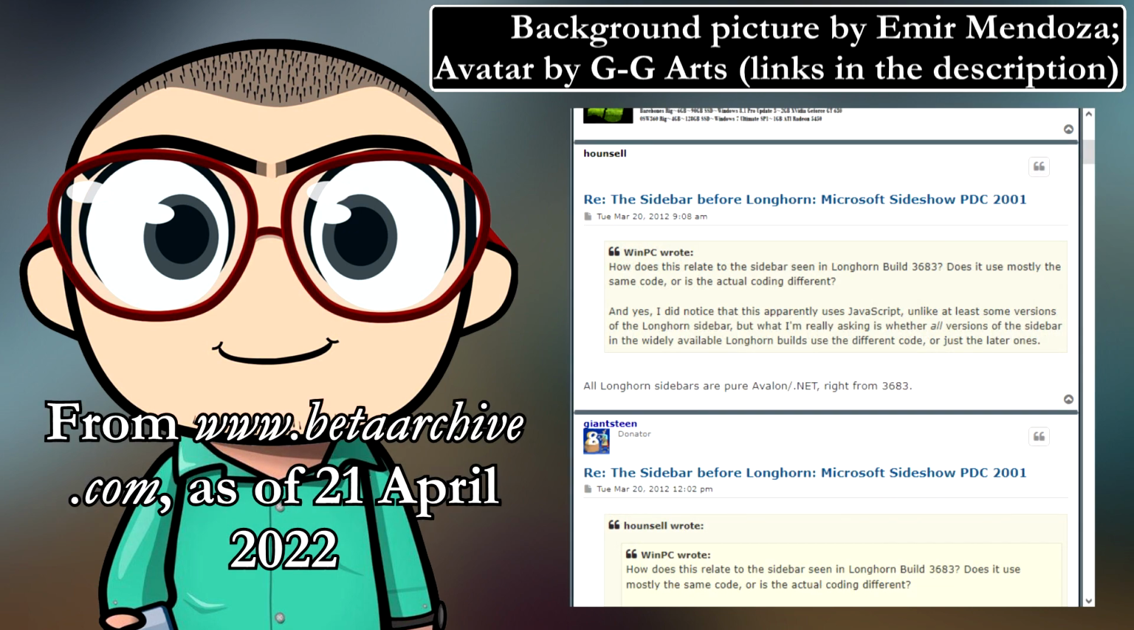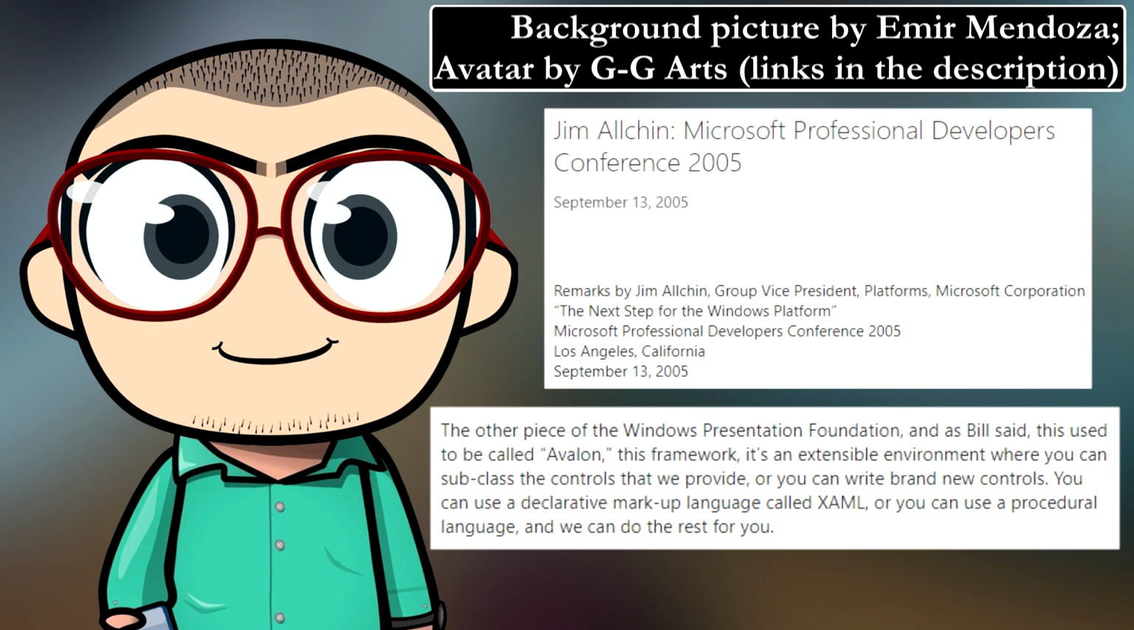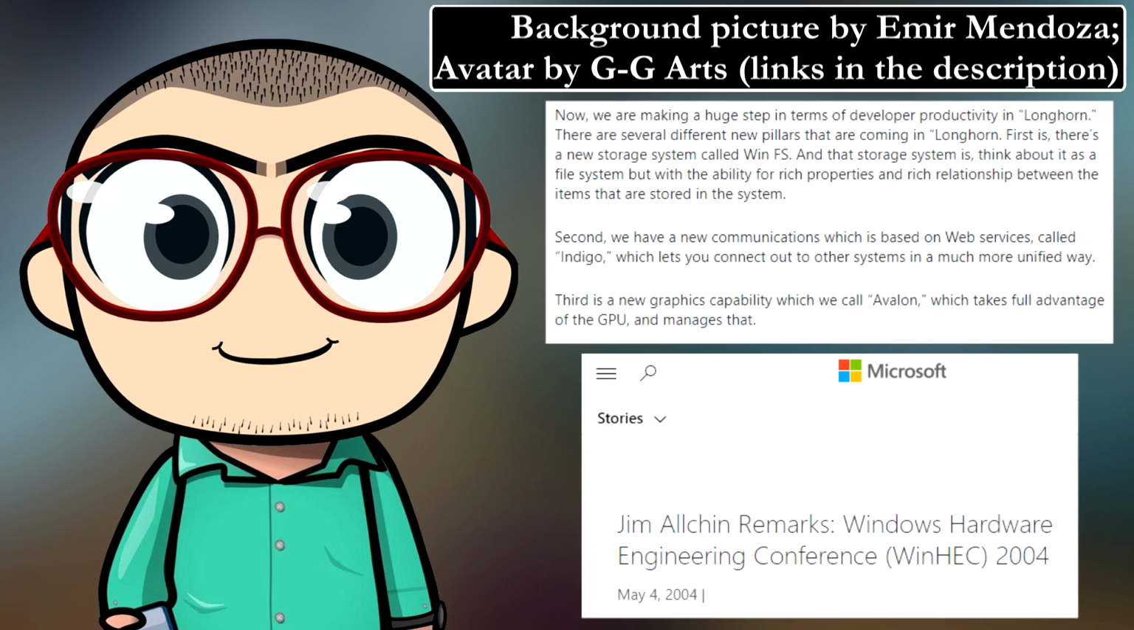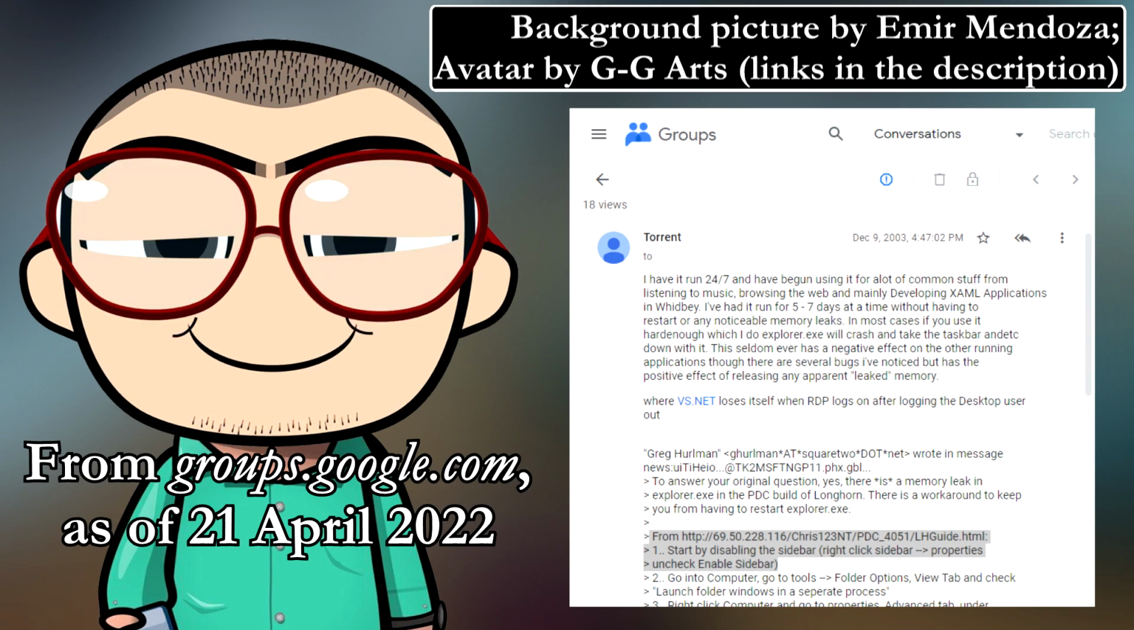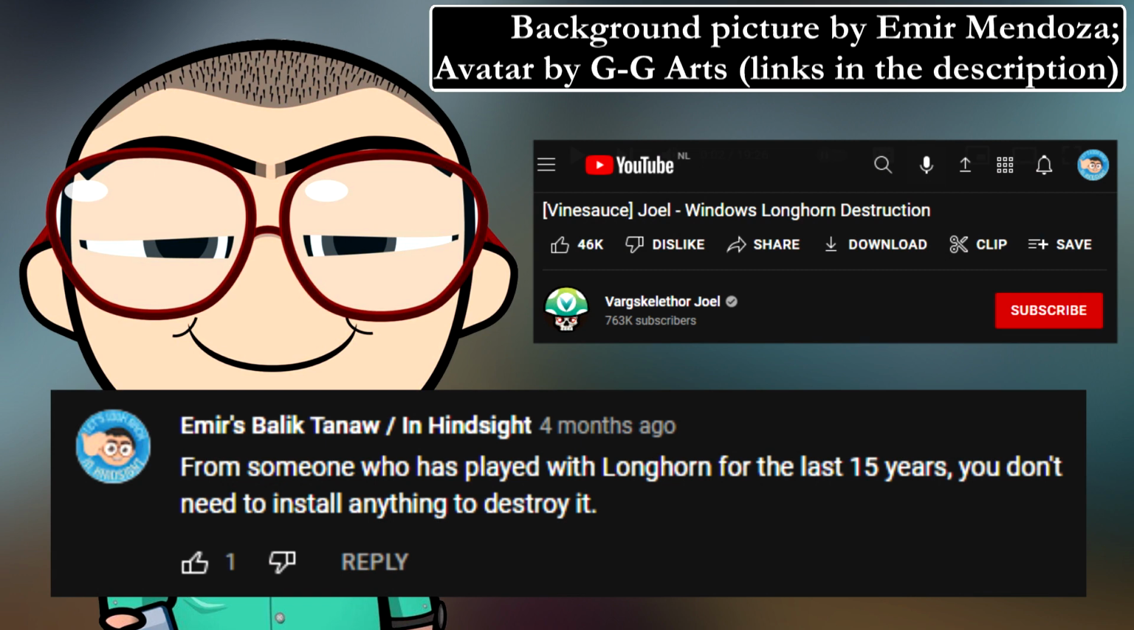The pre-reset Longhorn sidebar used the Windows Presentation Foundation, then codenamed Avalon, one of the pillars of Longhorn. The sidebar was also integrated into Windows Explorer. So when the sidebar crashes, Explorer goes down with it. And it's pretty easy to crash the sidebar, just like how easy it is to crash Longhorn pre-reset builds. You don't have to introduce viruses. That's how buggy it is.